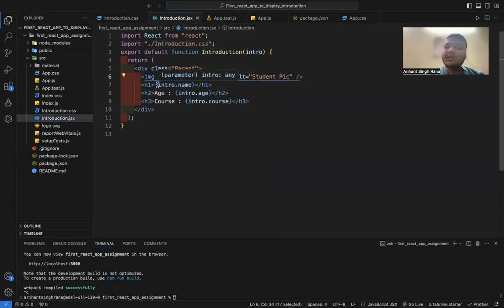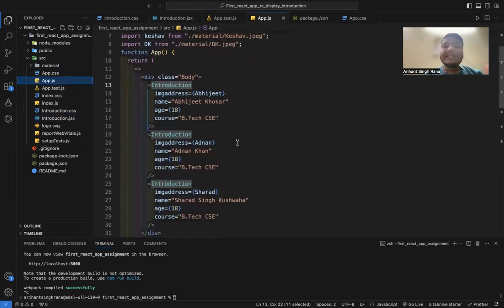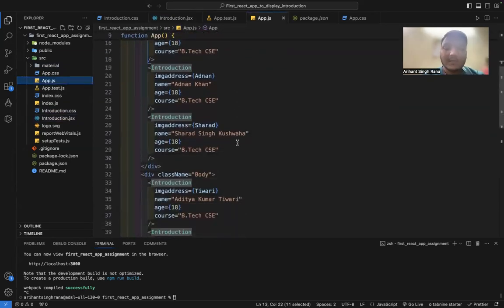The name Abhijit Khokar would get replaced by intro.name, because when we pass name is equal to Abhijit Khokar, then the prop object will hold name as the key, and the value would be Abhijit Khokar. So that's why intro.name, as I explained before. Similarly for age and similarly for the course. That's how I implemented the component six times, as two sets of three.